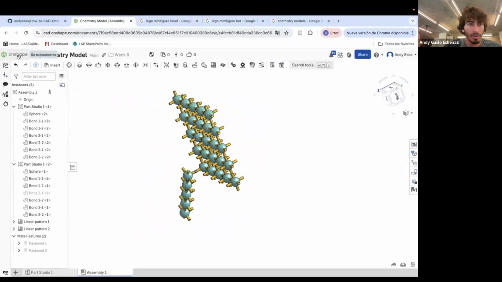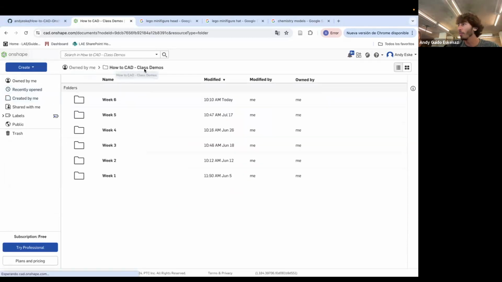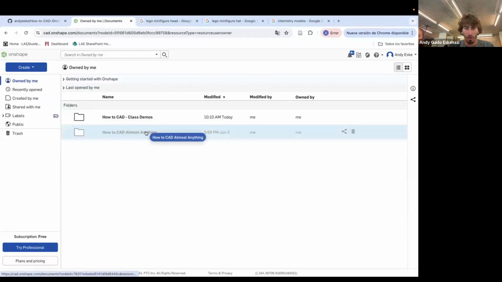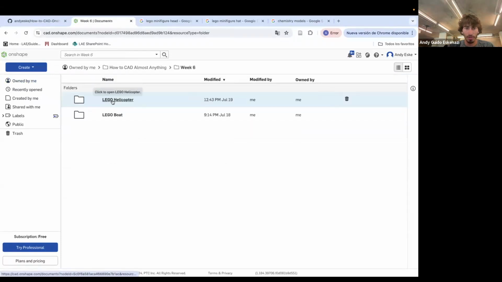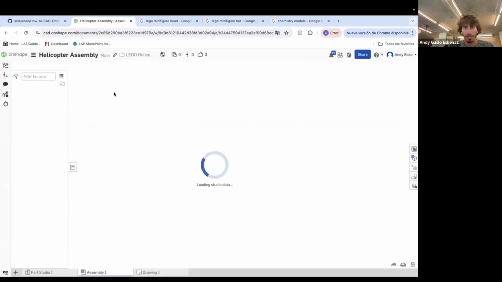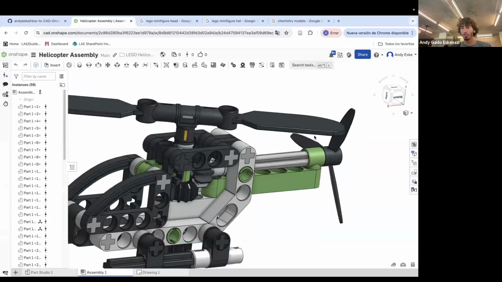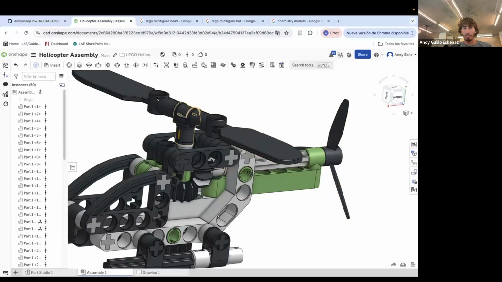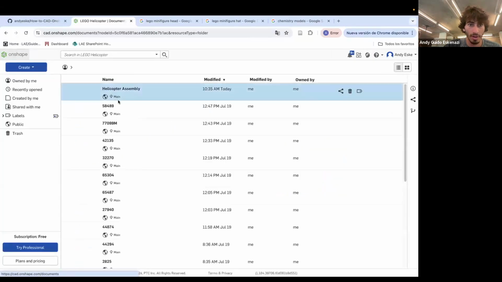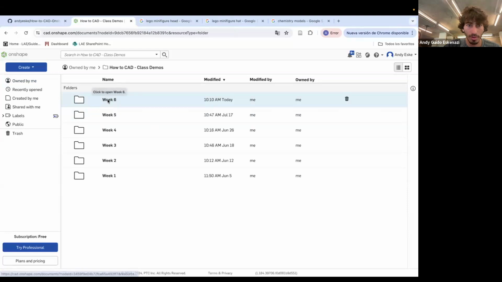I mean, we'll do assemblies more in depth in just a moment. But if I go to, let me open the helicopter. In the helicopter, what happens is if I move this, it also moves that one. So that's a type of bond that's called the, where is it? It's the gear relation bond, which we could do actually because I can go back here to class demos.